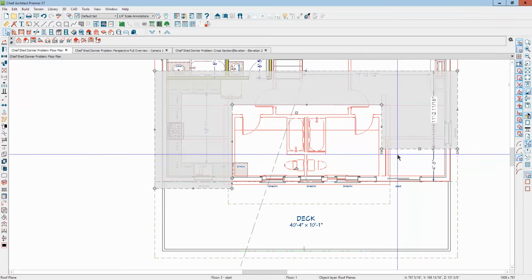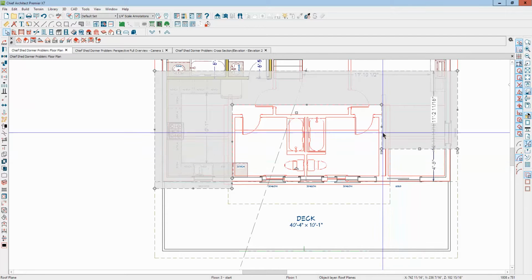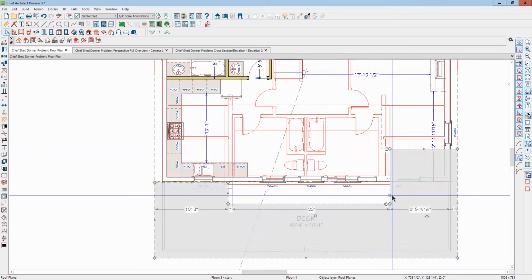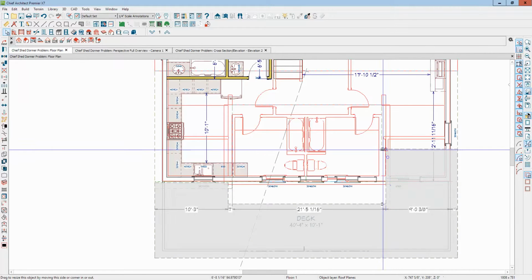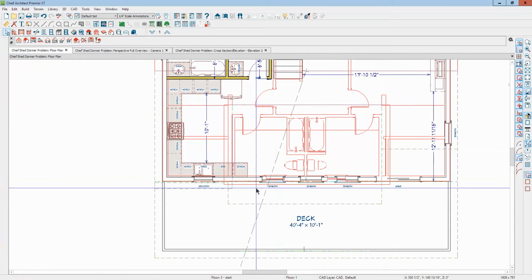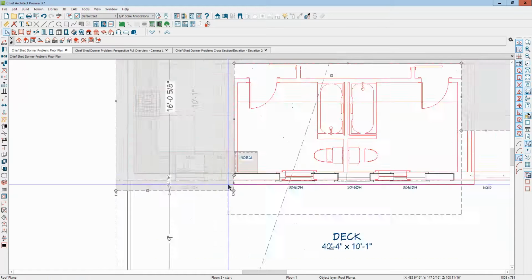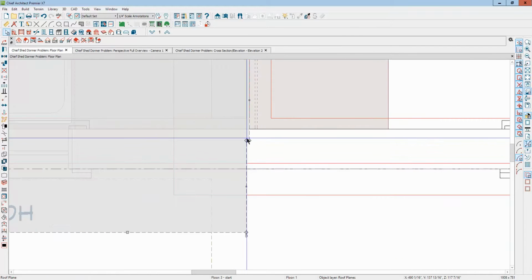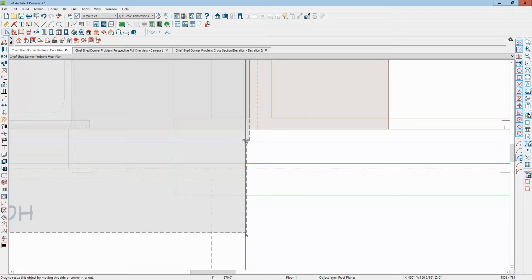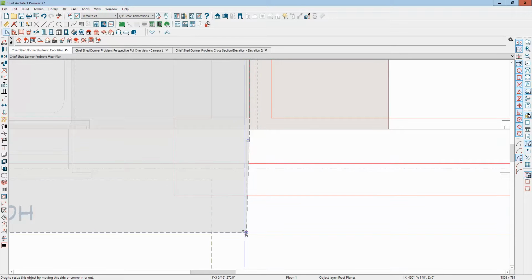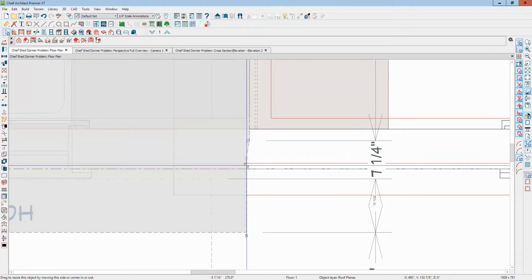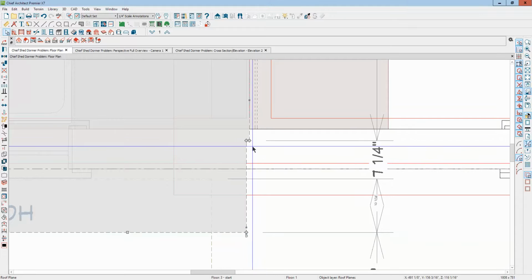Okay, it's a little bit hard to tell that red. I'm going to just match this edge here. I'm going to do the same thing on this side. So we've got the same thing going on here. See these little breaks here? That'll defeat the join roofs tool. So I'm going to get rid of those by dragging them to a corner.